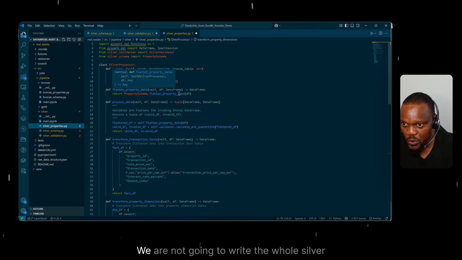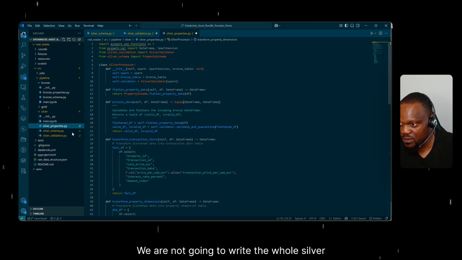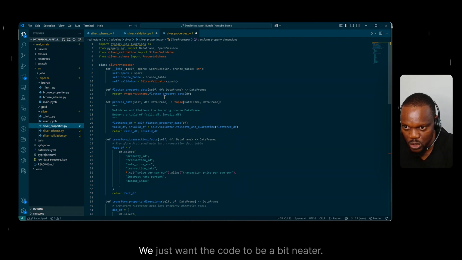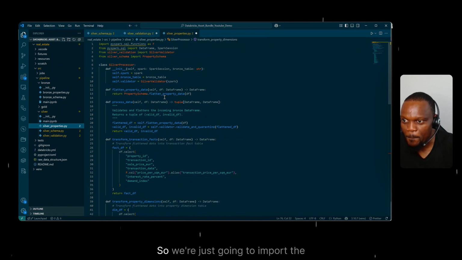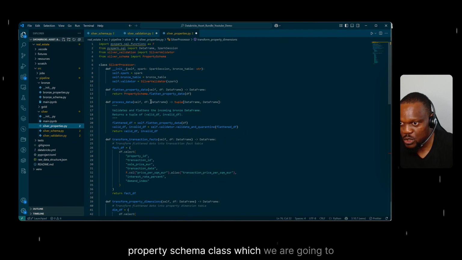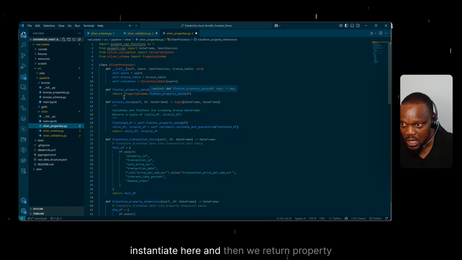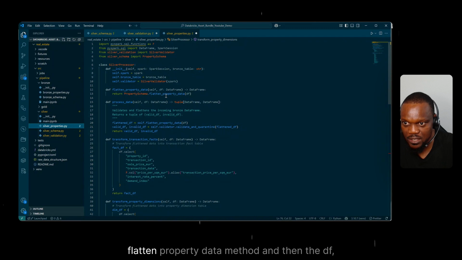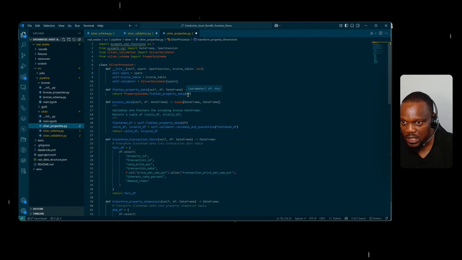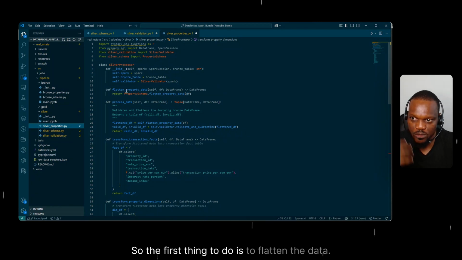In order to do that, we are not going to write the whole Silver schema logic here. We just want the code to be a bit neater. So we're just going to import the property schema class, which we are going to instantiate here, and then we return the property schema flatten property data method. The DF here is going to be the bronze property. So the first thing to do is to flatten the data.